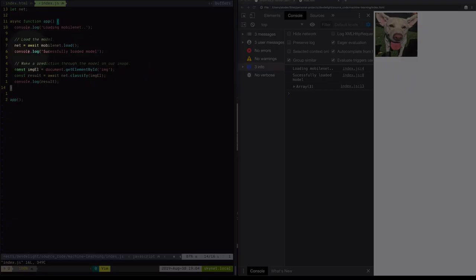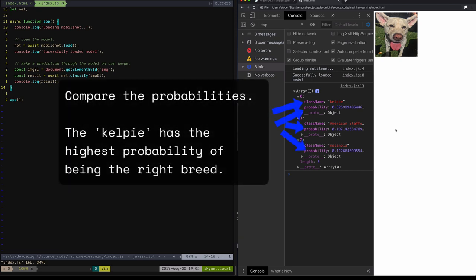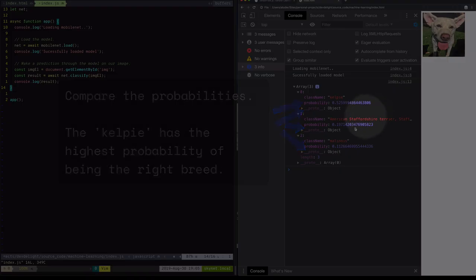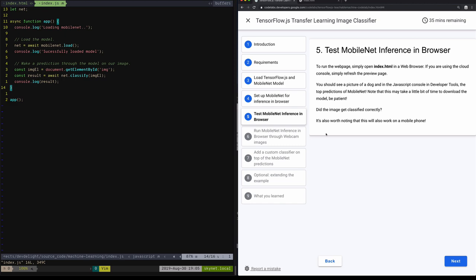So you see where we're printing console.log, successfully loaded model. That's right here. And we got the image using document.getElementById. That's our dog right there. And then we use the MobileNet model to classify the image and print out the result, which is the array right here. Let's open that up. Isn't that cool? It's classifying the dog. I'm not gonna even attempt to pronounce this. So let's move on to the next one.